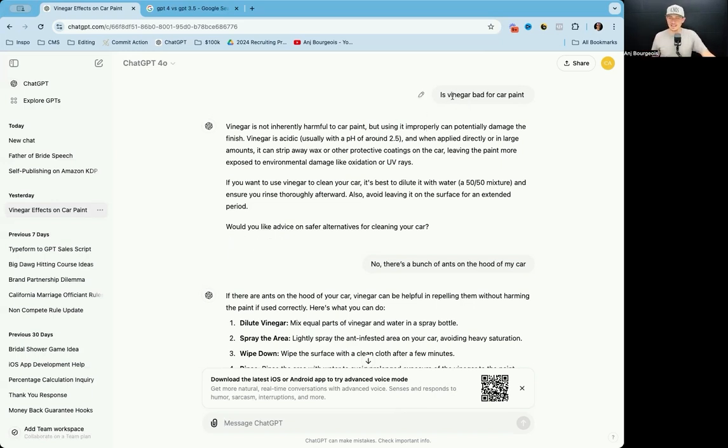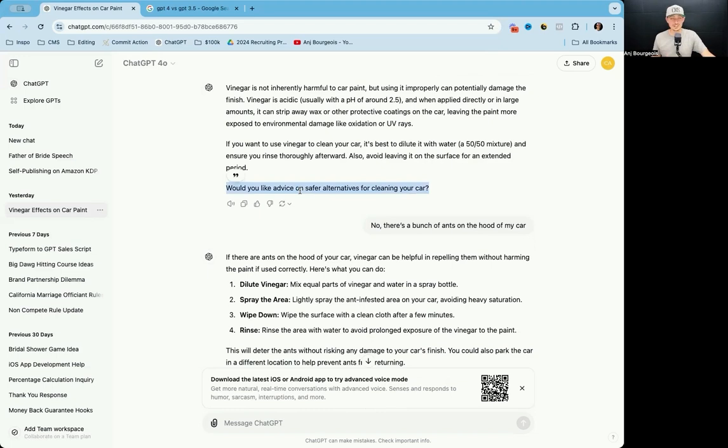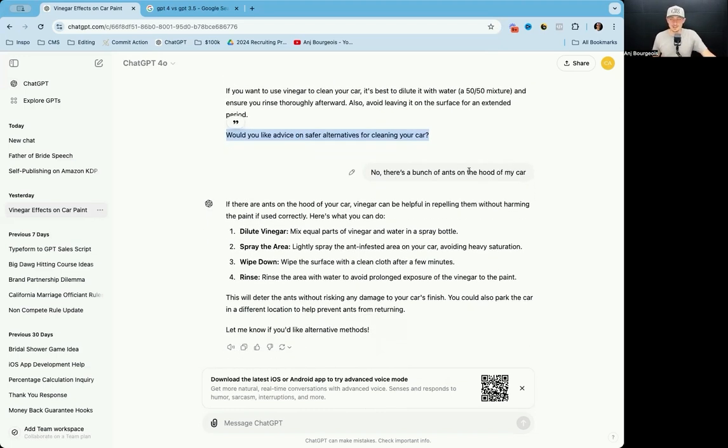And so I asked, is vinegar bad for car paint? And it gives me this answer, which is actually super great. And then oftentimes it finishes with the next question: would you like advice on safer alternatives? So I said, no, there's a bunch of ants on the hood of my car. And so if there are, here's what you can do. This will deter the ants. So my final words here are, even if it's a random thing that you would normally just type into Google, I would encourage you to try to use ChatGPT or some other AI tool.